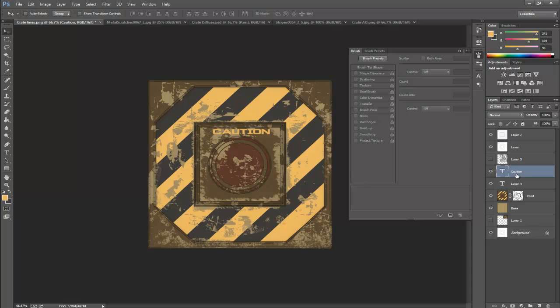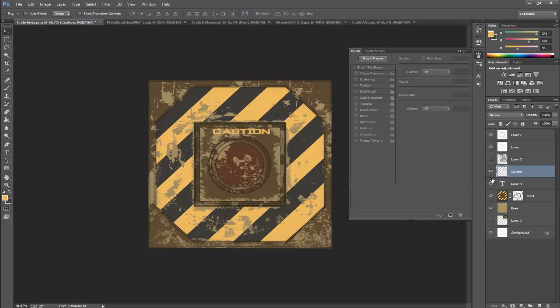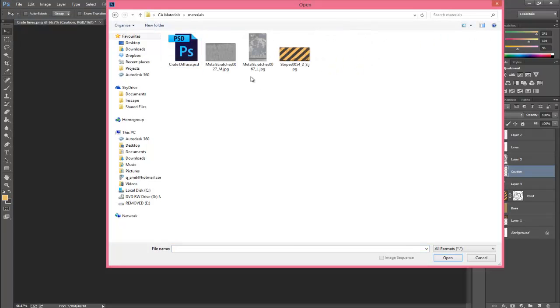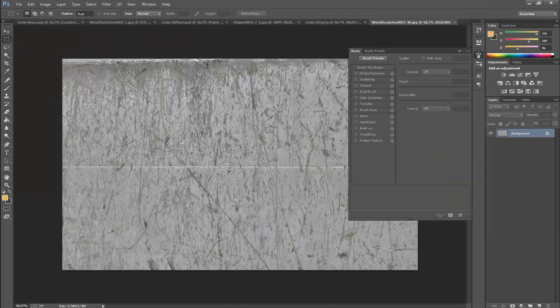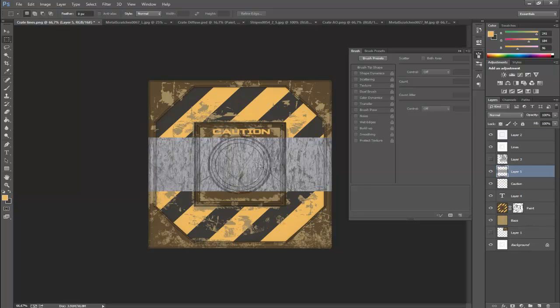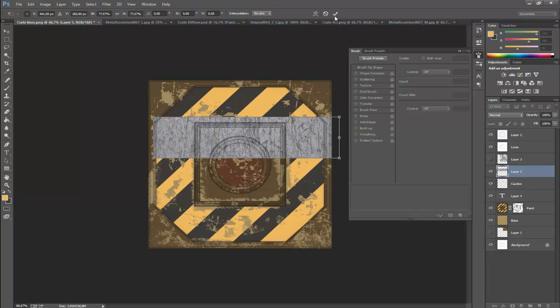Something like that. I'm going to rasterize this to make it pixels, and then do the same thing with that I used for these, but for that one I have a different metal. I have this one with scratches, very fine scratches. So I'm going to select that. Paste it over it there. Apply a mask to the text layer.